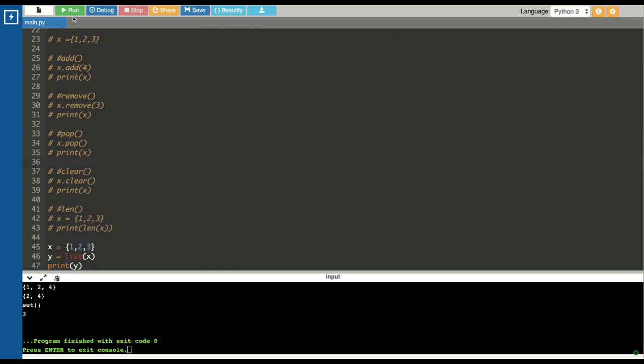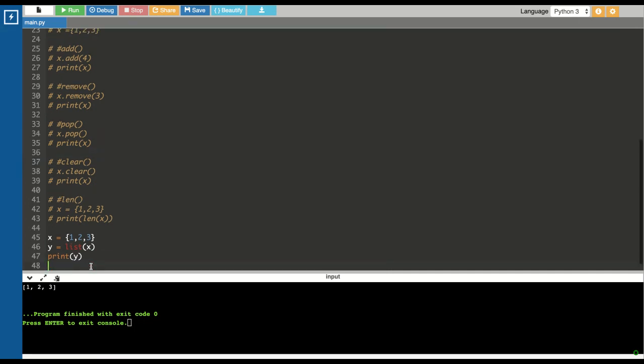Let's print y. Here you can see the returned output is now a list. It has square brackets instead of the curly braces.